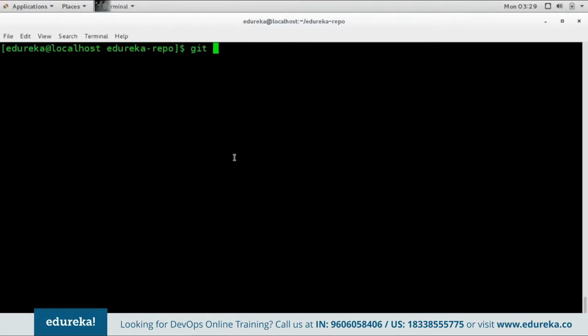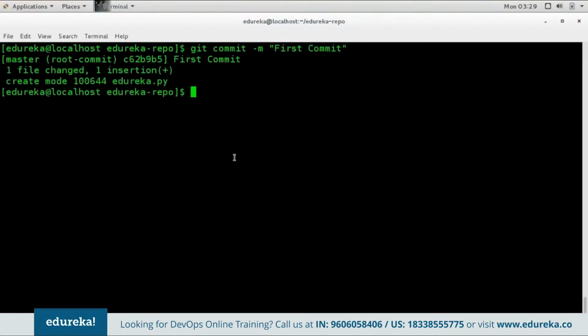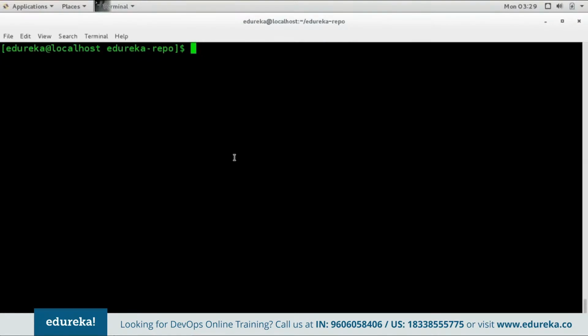So all I have to type here is git commit -m and the message that I want. So I'll just type in here "first commit", and here we go. So it is successfully done now. So I've added a particular file to my local Git repository. So now what I'm going to show you is basically how to deal with the remote repositories.